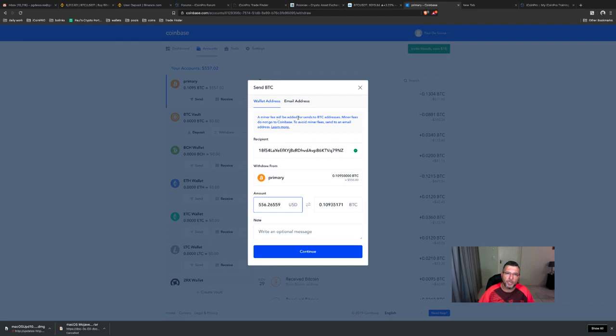A mining fee will be added for sends to Bitcoin addresses. Miner fees do not go to Coinbase. Right, so what you will then notice is that it's slightly less than what you're going to be receiving on the other end. That's because your mining fee or your transaction fee is being built in there. Coinbase does take it away before it gets sent.